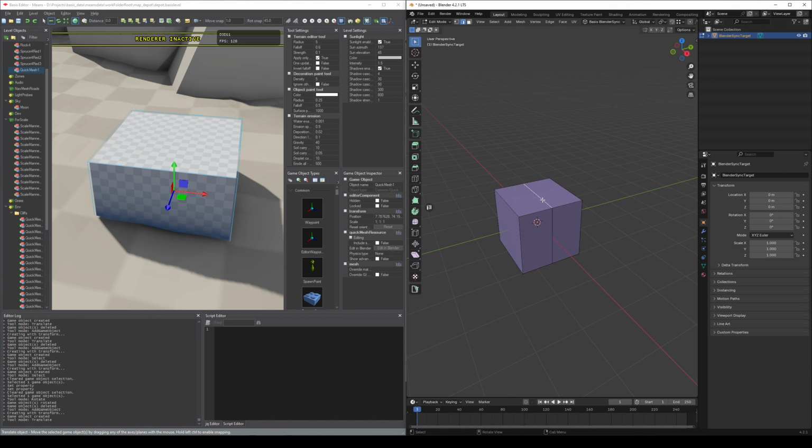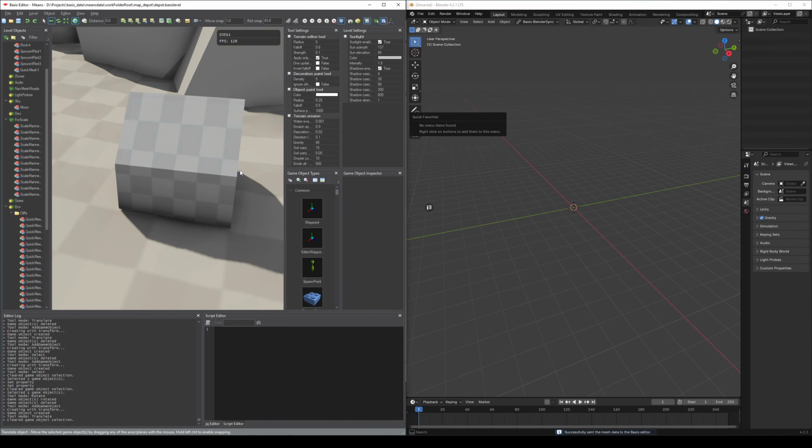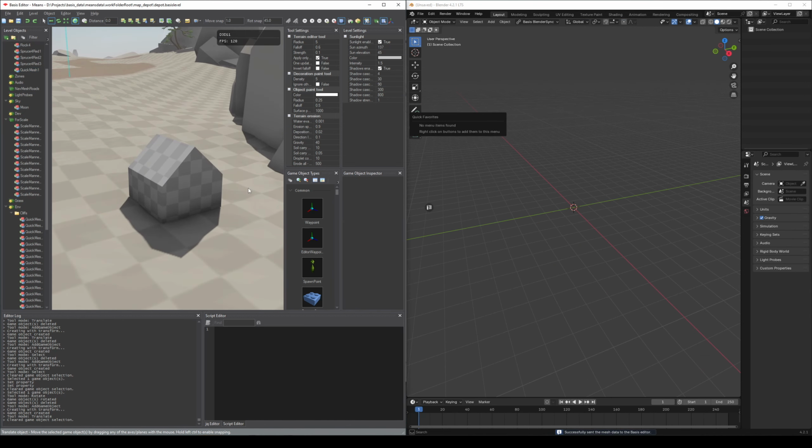Other than that, this is a completely normal Blender object, so we can just make it into a house, for example, do a smart UV project. And if we are happy with our edit, we can do finish editing, we can update and keep editing, or we can cancel the edit. So let's do finish editing, and that basically sends the data back to the game engine.